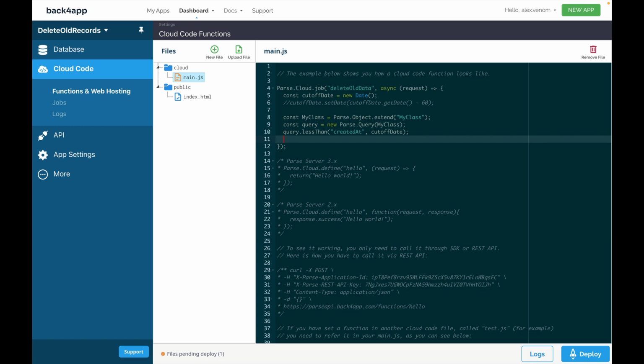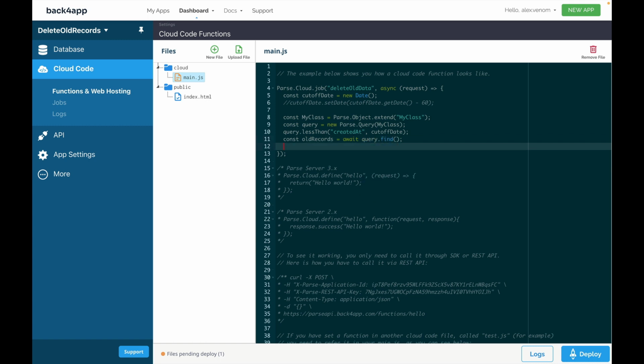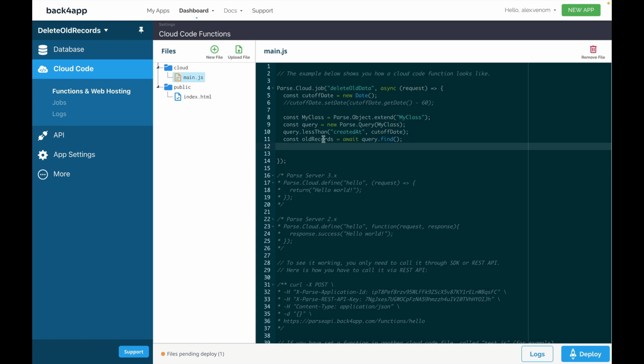Now we have to find those records, so const oldRecords equals await, because this is an asynchronous call, query.find. This will retrieve all the records that match the created date that matches my new date. Remember, you have to uncomment this line in order for it to delete records older than 60 days. Now I have an array containing all the records that I want to delete.